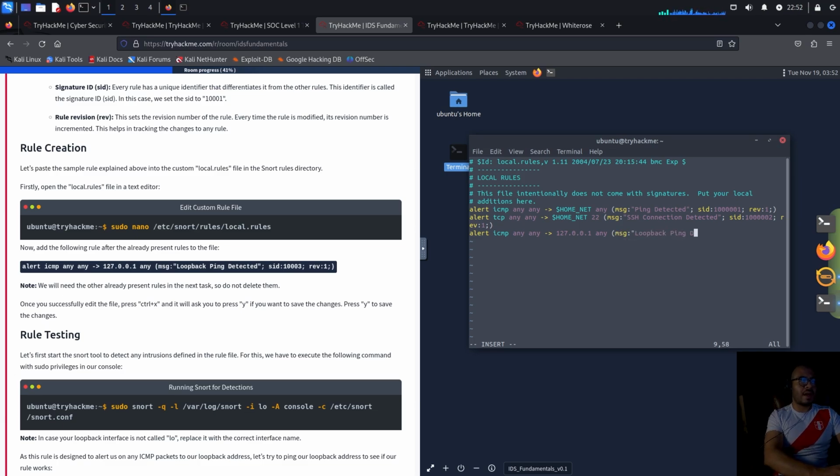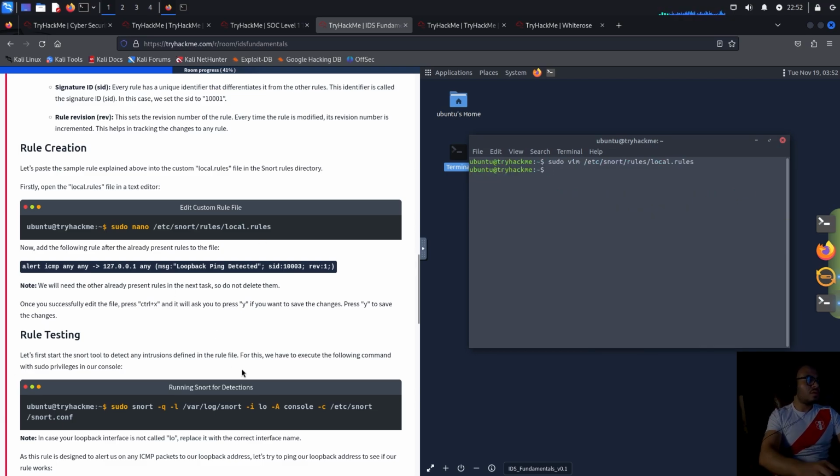Loopback ping detected, SID 10.0.0.3. Okay, no, we will need the other already present rules in the next stack, so do not delete them. Okay, I'm gonna save this rule.